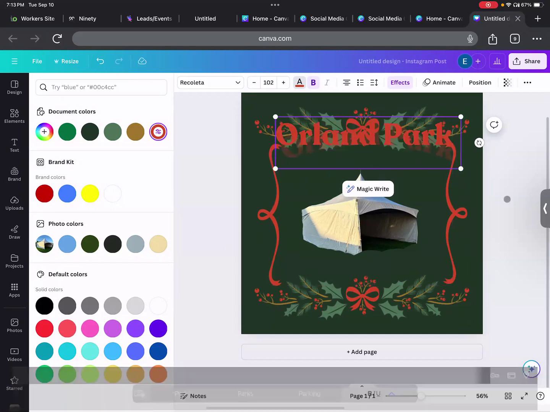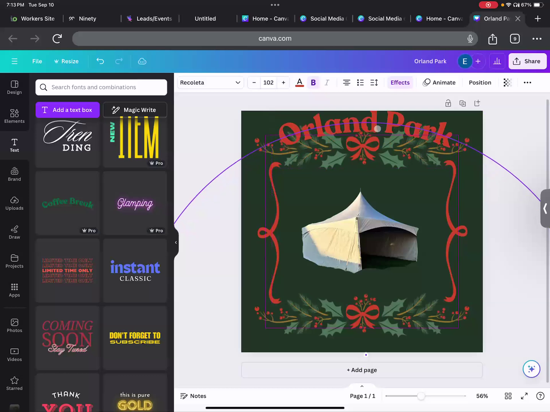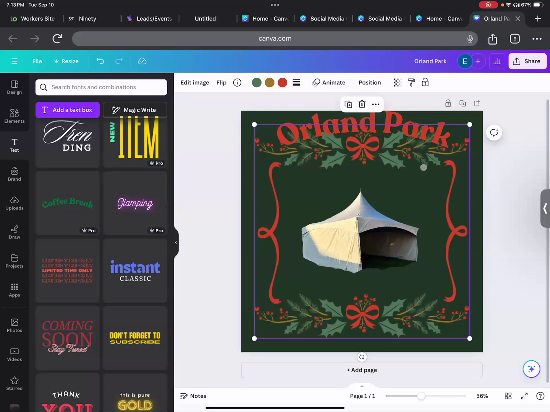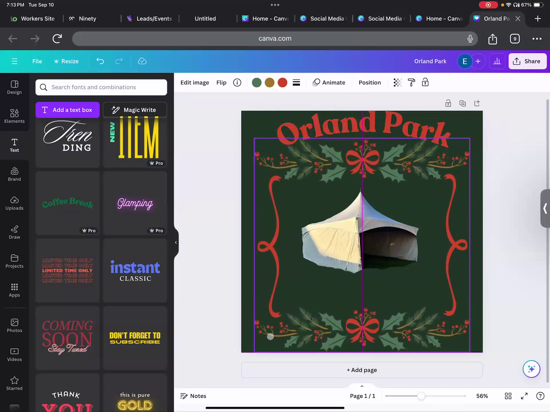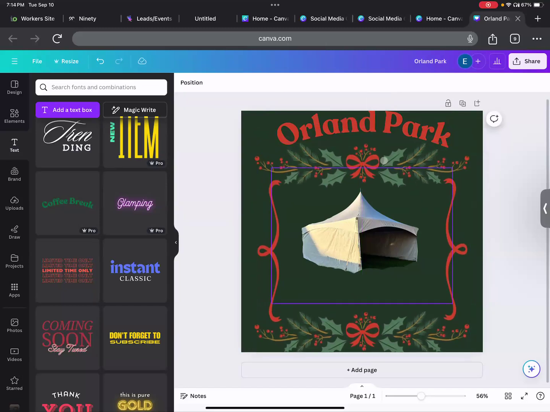Let me grab that. And I want to bring that up here. So I'm just kind of playing with some different things. Again, I'm not going to make an entire graphic for you guys, but I at least want to get some of the basics out there. So we'll go ahead and leave that.